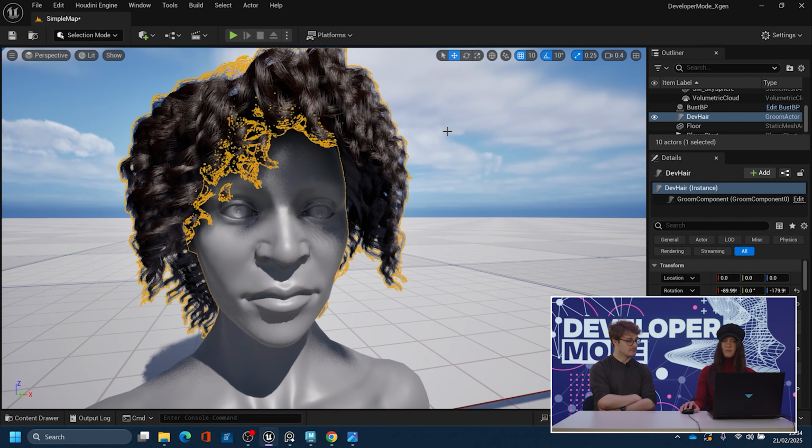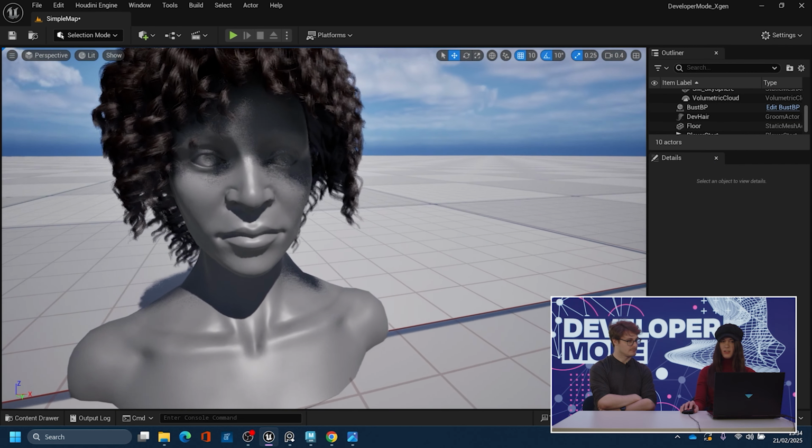That's how you can make some content with Xgen, and you can send it over to the Unreal Engine. And this is now game ready. If we wanted to, we could add physics to this as well and make it bounce and move.